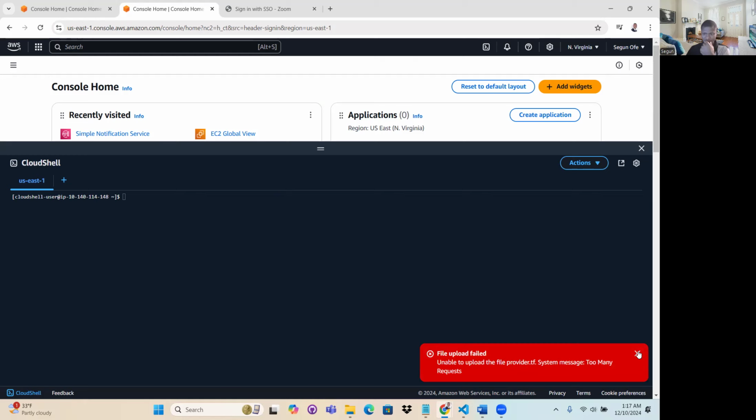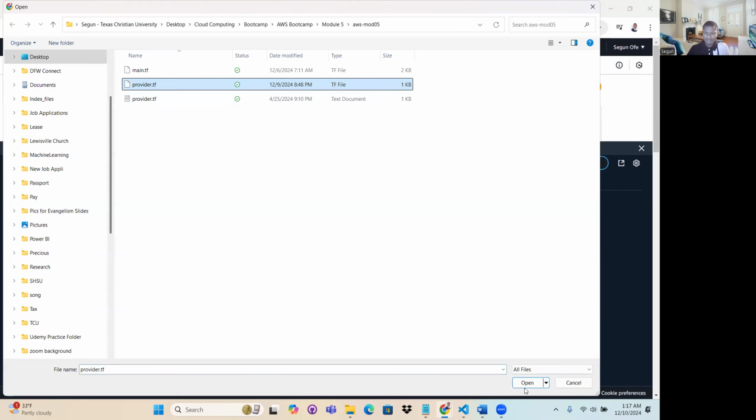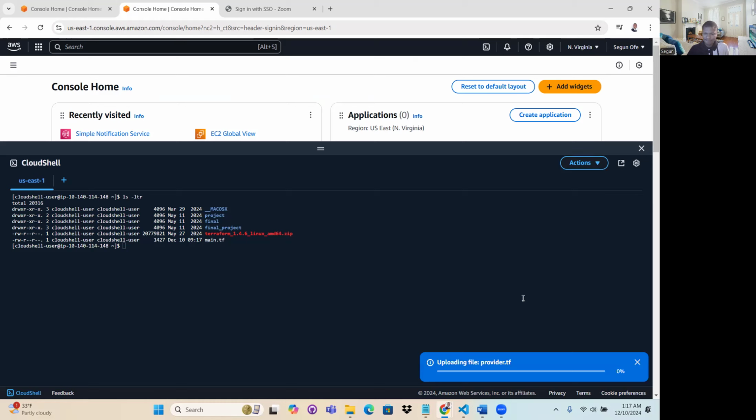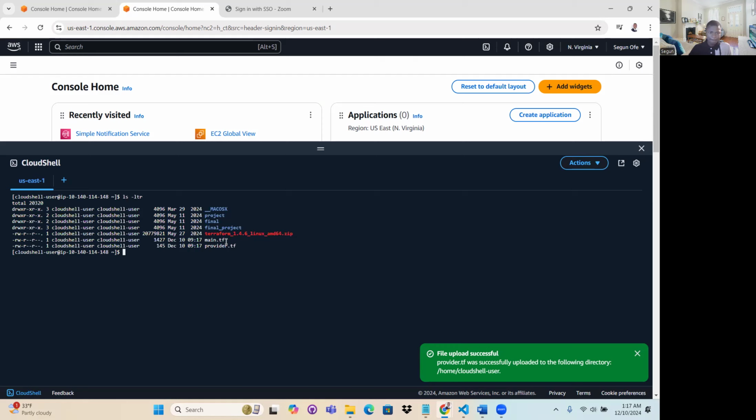Okay. Set too many requests. Okay, let me see. ls dot. So this is the main.tf file. So let me upload the other one. Okay, so the provider.tf file has been uploaded successfully. So let me just check. Okay, so both of them are there now. Right, both of them are there.